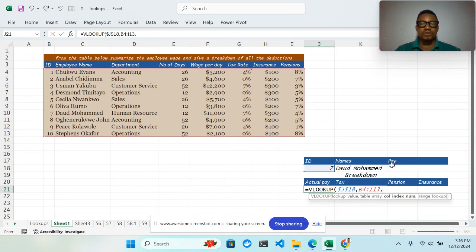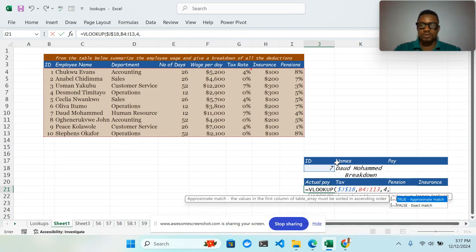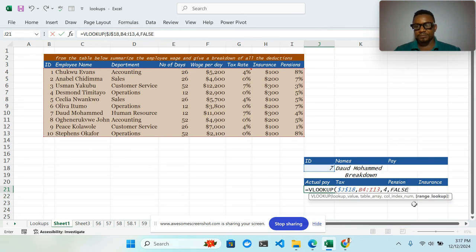So after that, which column are we looking up? We know the first one is for the ID. The second column is the employee name. The third column is the department. The fourth column is going to be the number of days. So since we need the number of days multiplied by his wage per day, that means I'm going to pull up this and multiply by this. So to do that, I'm going to count. This is 1, 2, 3, 4. So this is column 4. I'll type in 4 here and also say false because I need an exact value. So close that up, hit enter and check.